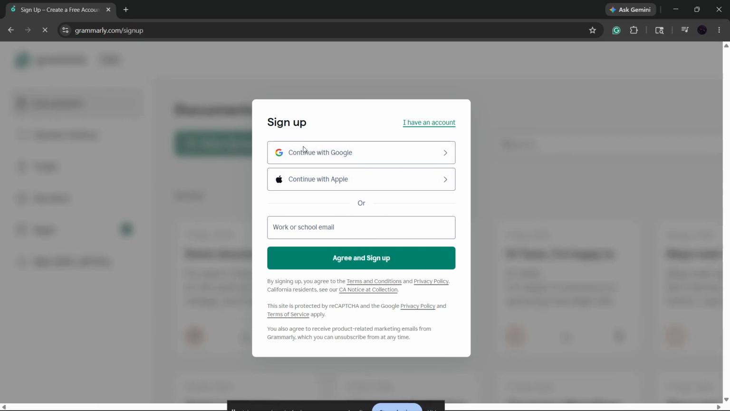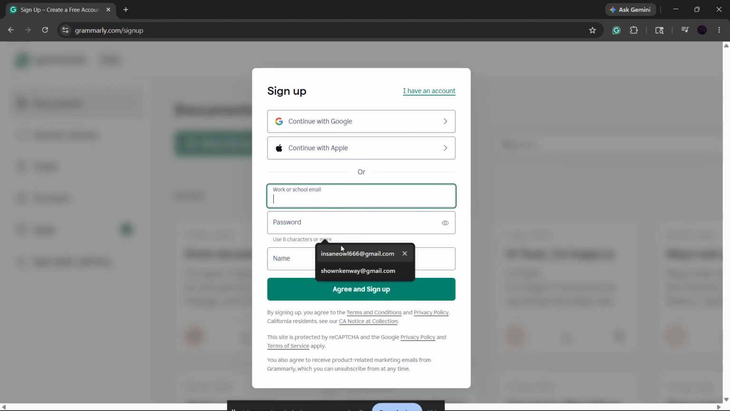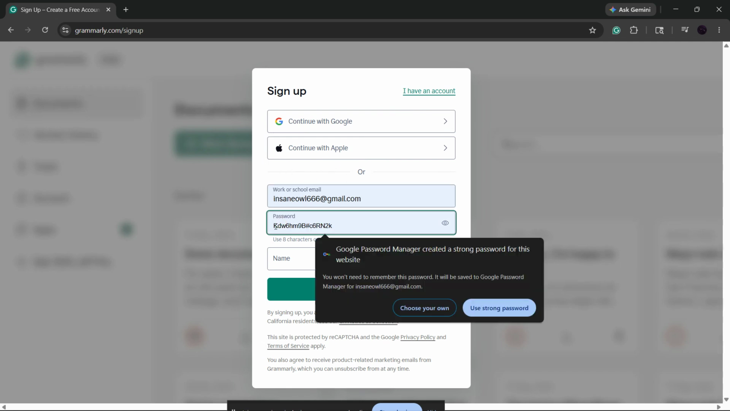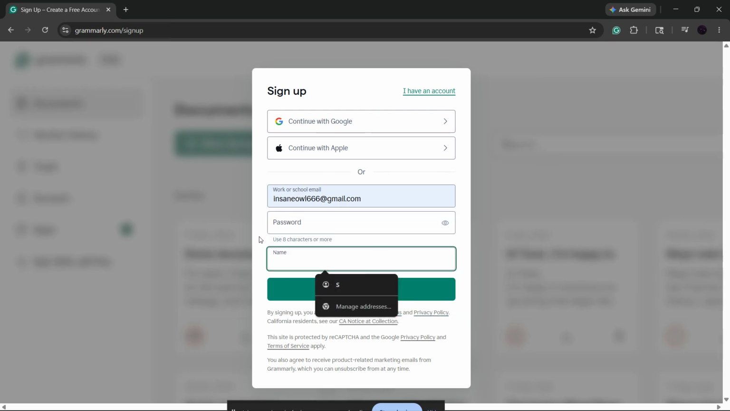Now you'll see the sign up form. Here, you can manually create your account by entering your email address, a password, and your name. Make sure you use an email address you can access because you may need it later for verification or login. Choose a strong password that you can remember, then fill in your name carefully. After entering your details, click Agree and sign up to continue.